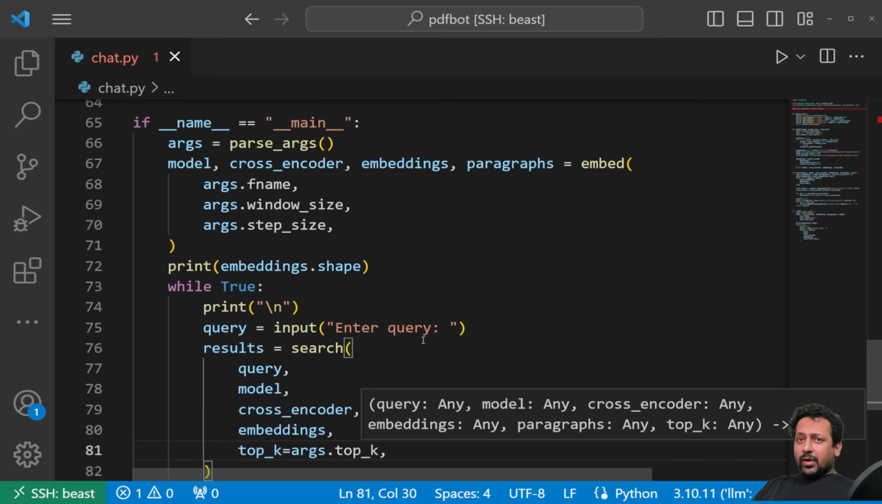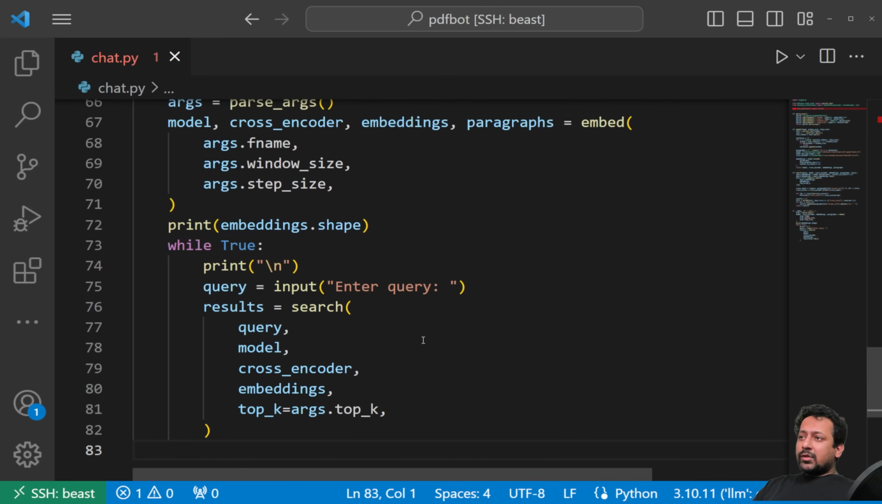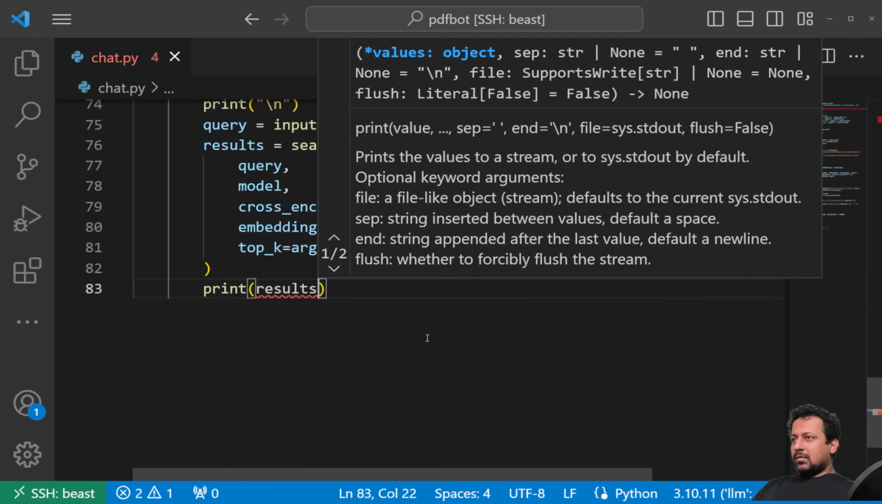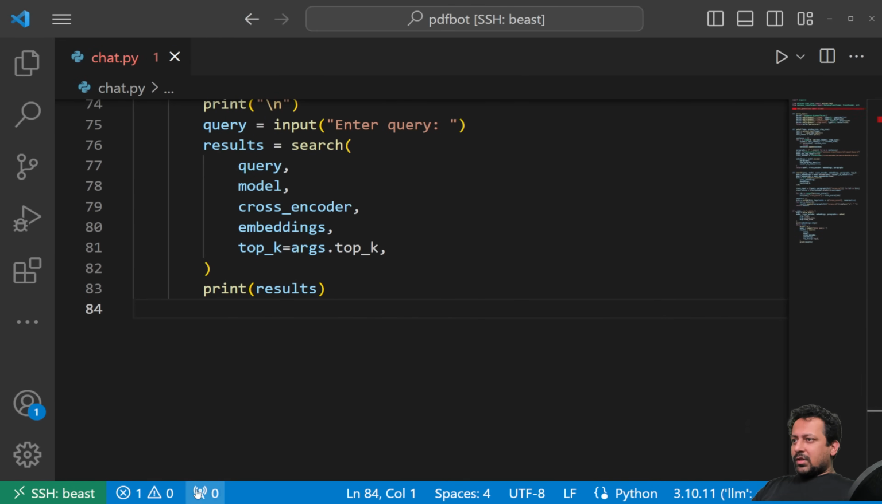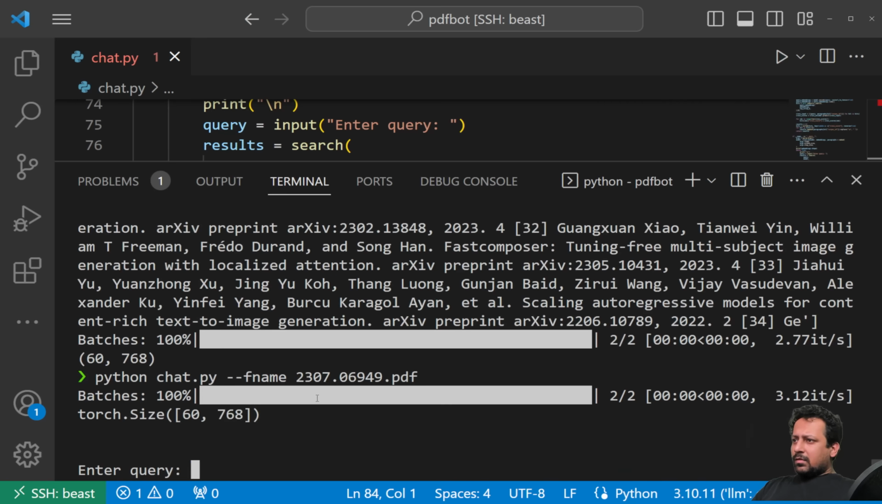Okay, so in the first function we create the embeddings for all the paragraphs. First we extract all the paragraphs, then we create all the embeddings. In the second function we query those embeddings using the query embeddings, and we create top 32 search results, and then we re-rank the results using the cross encoder. And here I can just do print results. Okay, so let's try this part. Okay, so now it's creating the embeddings. Now it says enter query, so I can just do hyper dream booth.